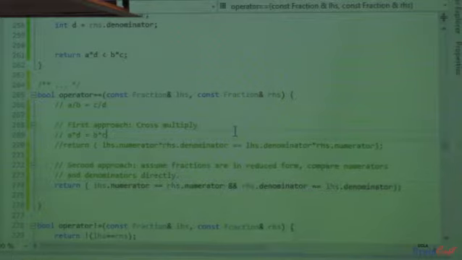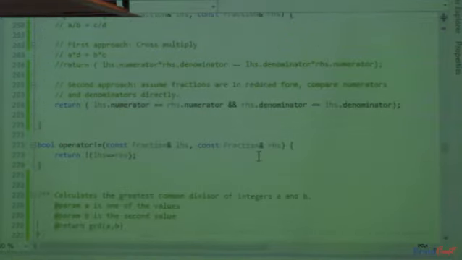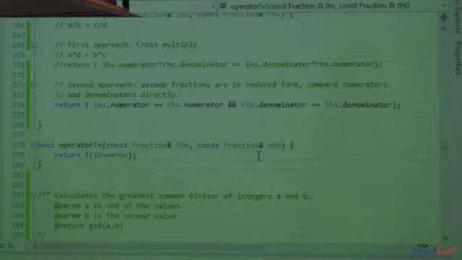Okay, does that make sense? Oops, does that work? Okay. How about operator not equals? The same thing, yeah. Okay.